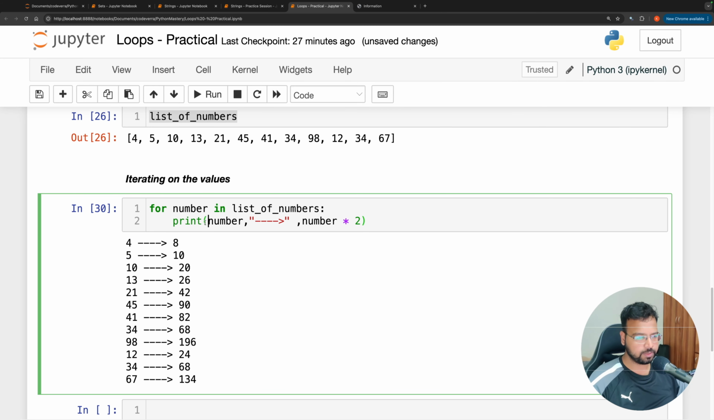This is fine. So what I'm doing, I'm iterating on the number in list of numbers. Number is the value, so I'm iterating on 4. This number is taking the value of 4, this number is taking the value of 5, this number is taking the value of 10. So this number is taking the values in the list. So this is called iterating on the values.